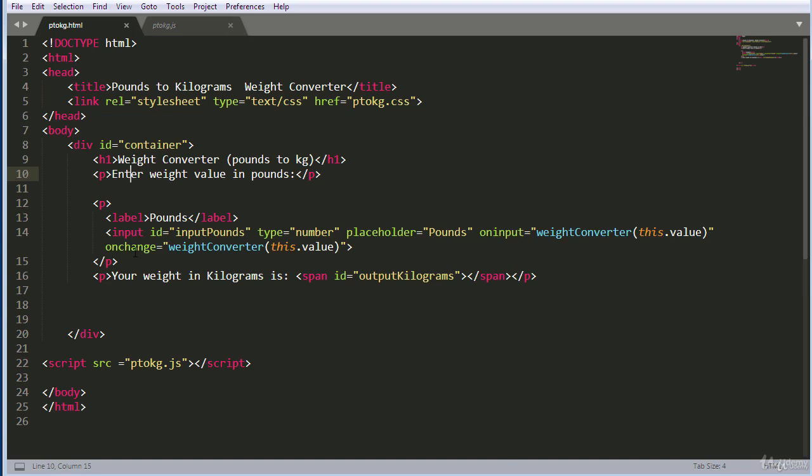On change, this attribute here will call this function when the value changes. So each time you enter a new value into the input, it will trigger this on change event, and that will call this function. Okay, and whatever value you've entered will be recalculated. Again, this is just a paragraph that will output the value of the calculated conversion. It will append that using the span element to this text here.